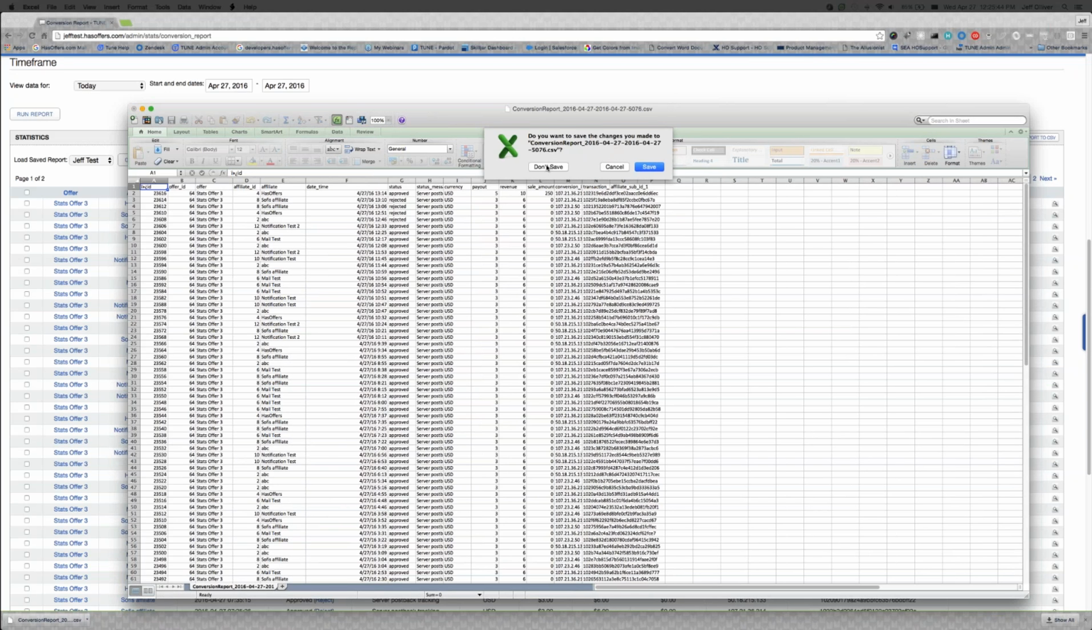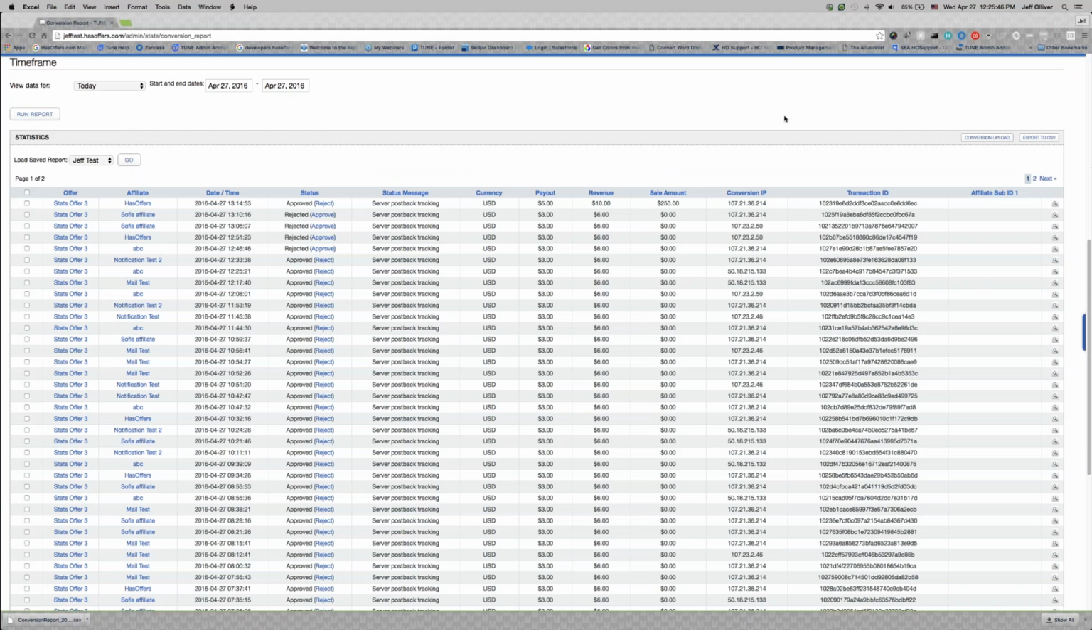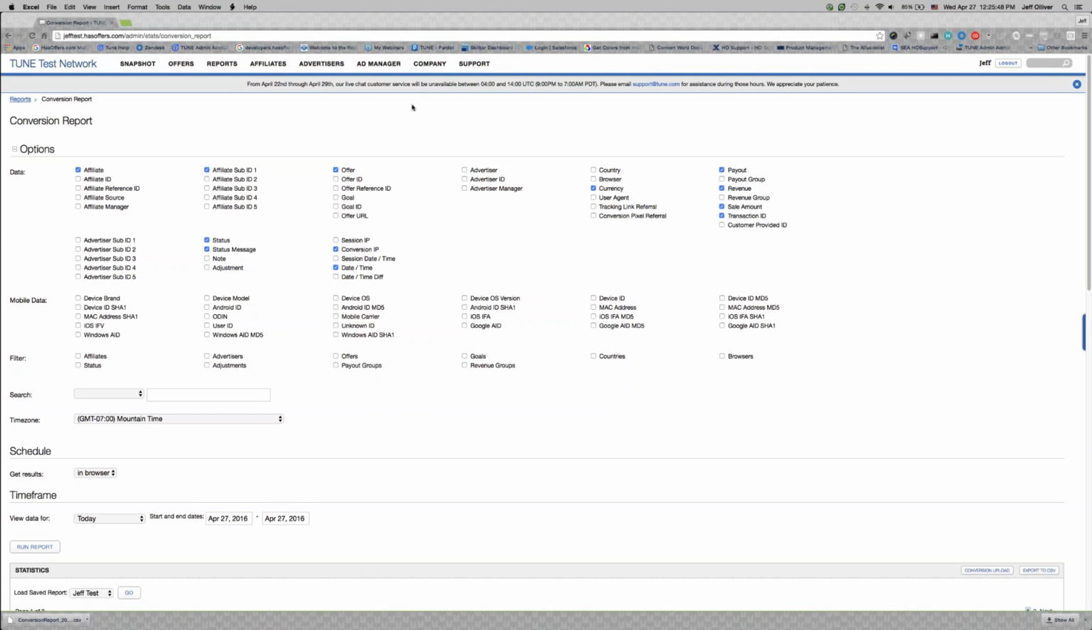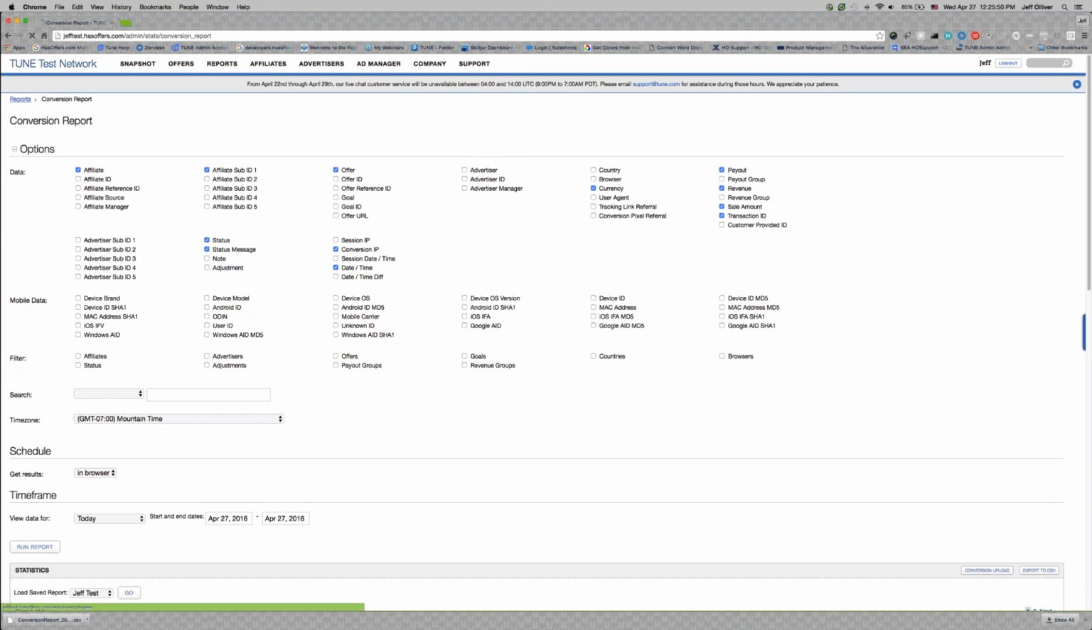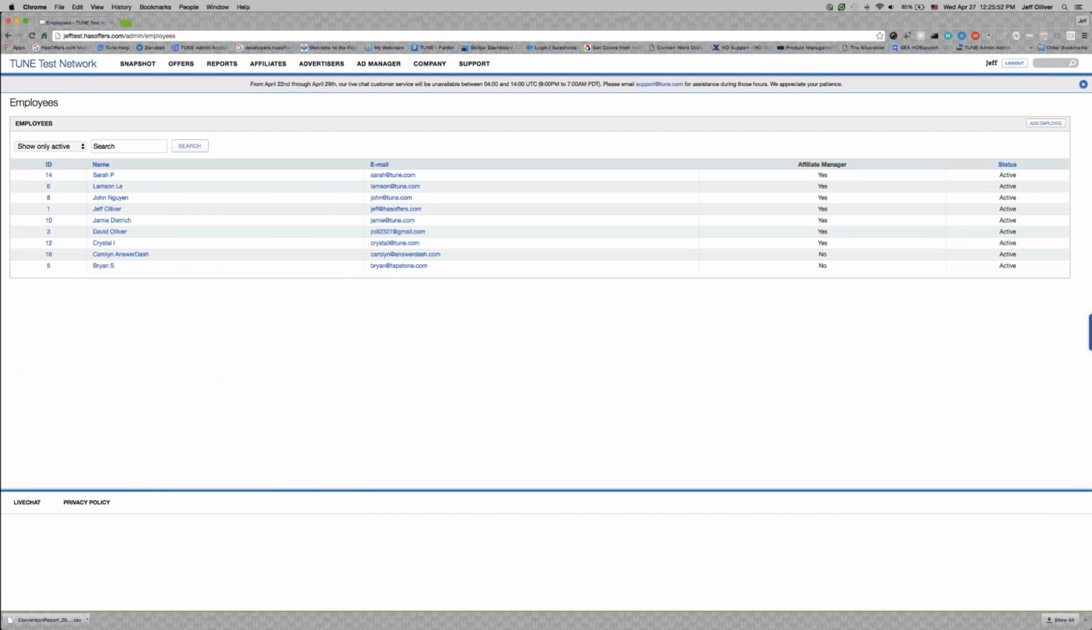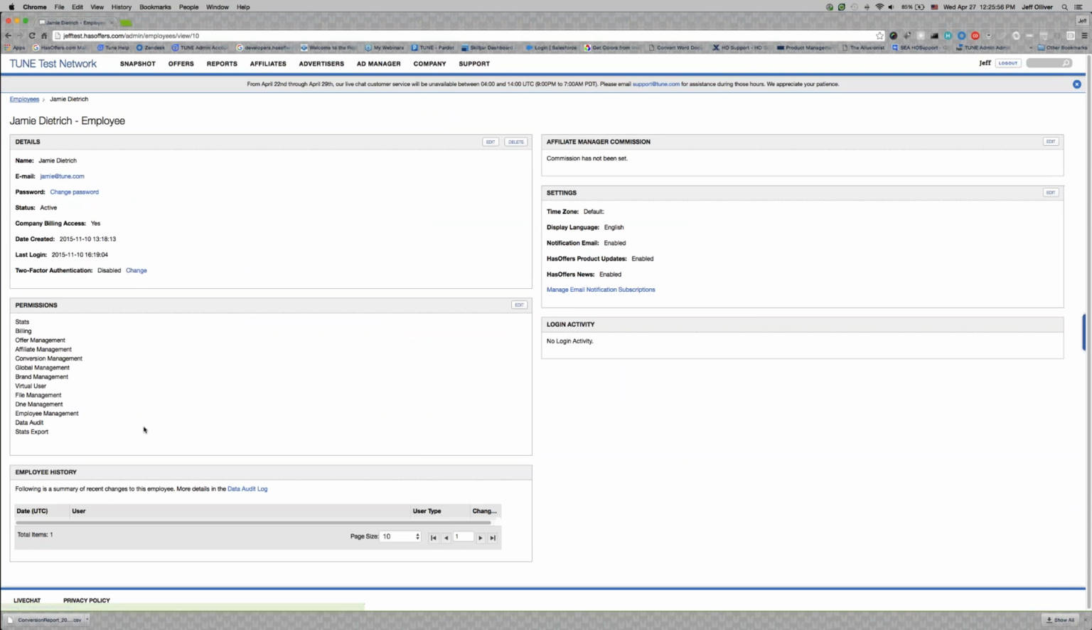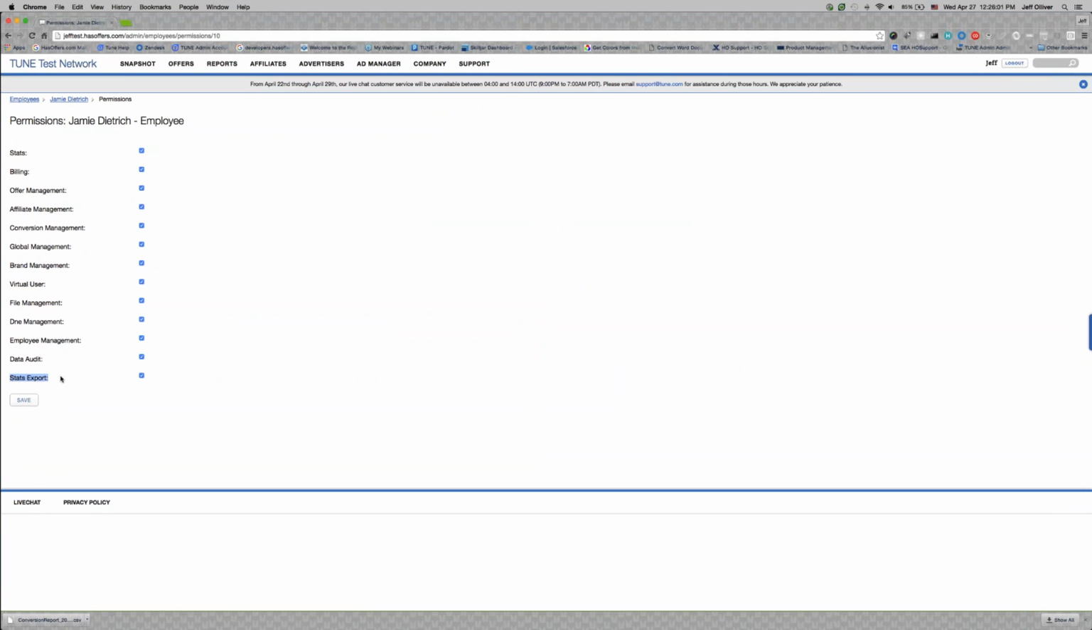It's important to note that not all employees have access to export to CSV. In order to make sure that your employees can export their reports, you would want to go into their employee profile and make sure that they have the stats export permission. Now, even though this says stats export, it does include imports. So any employee that does not have the stats export permission cannot import data, files, or export data or files.